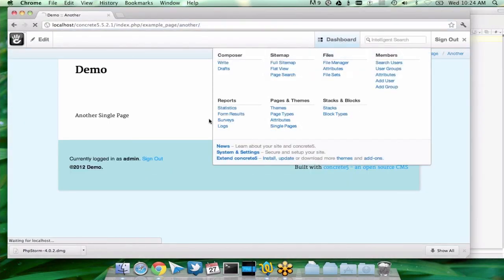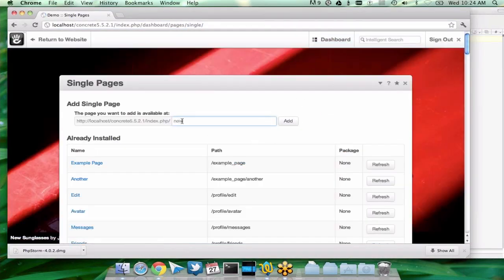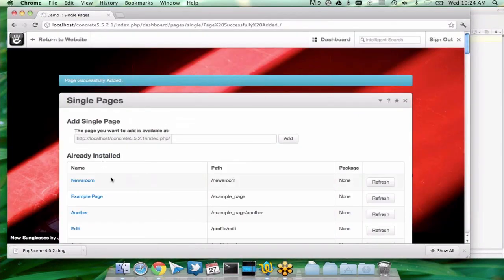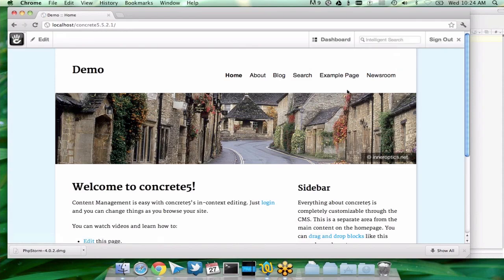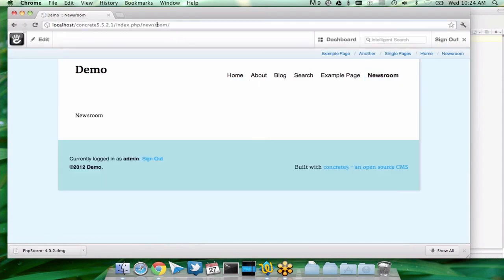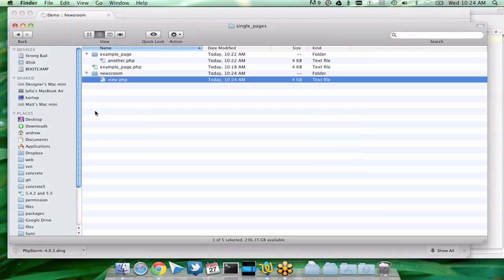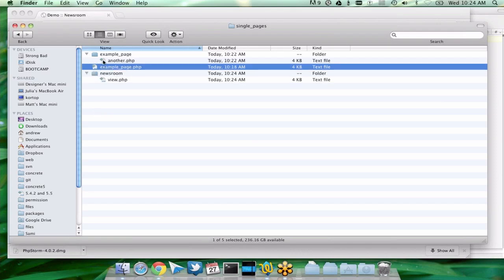Go back to single page. Now, it's not newsroom slash view. It's just newsroom. It's just an alternate way of specifying where stuff lives. So if I go to newsroom slash, I get the newsroom single page, but it's actually at view.php. It's just a matter of preference, whether you want example underscore page.php and the folder. Really, they both work.